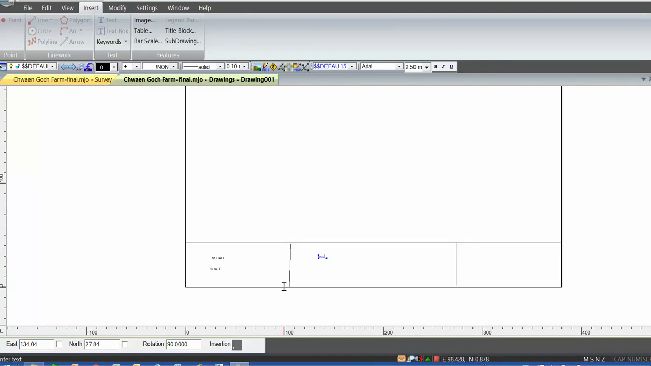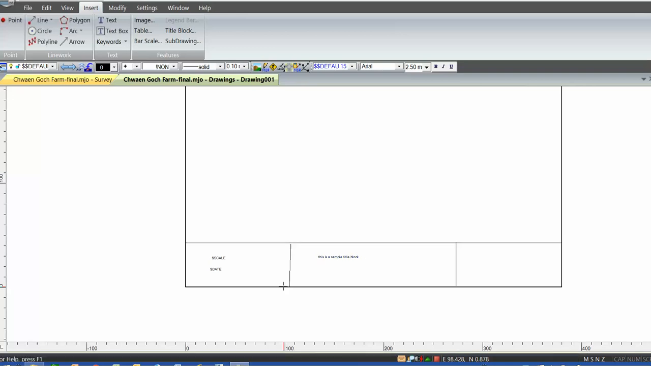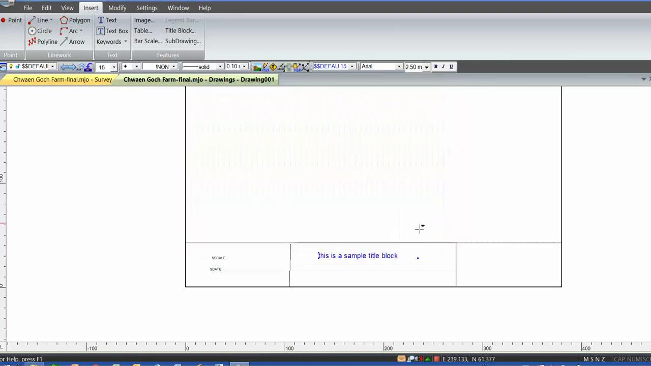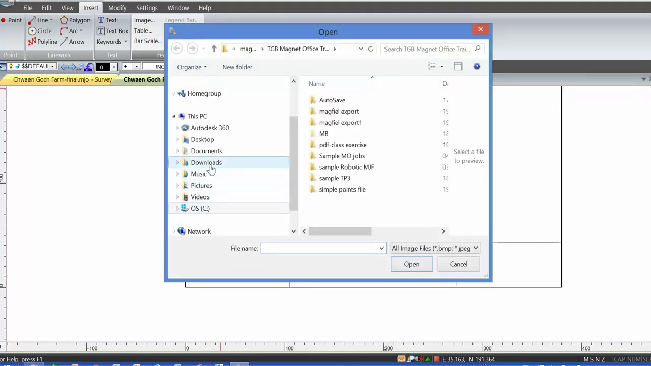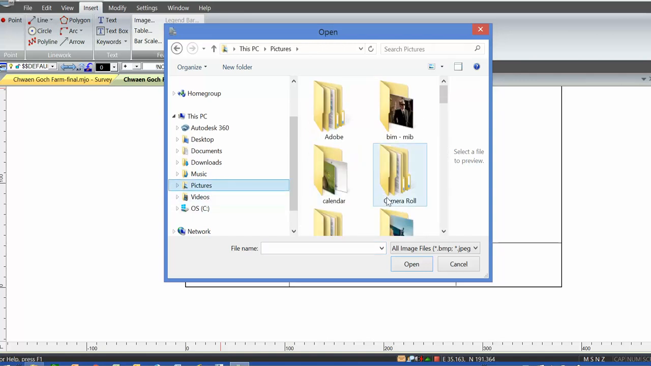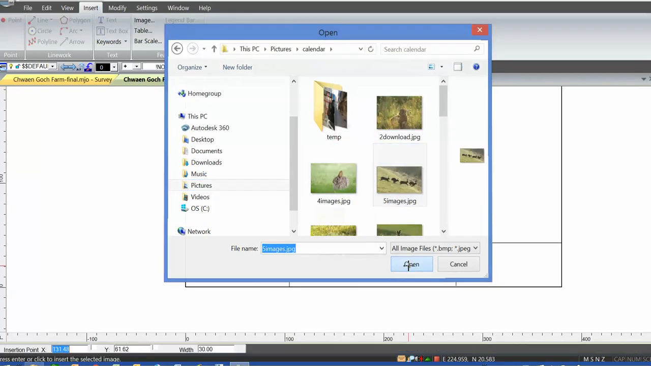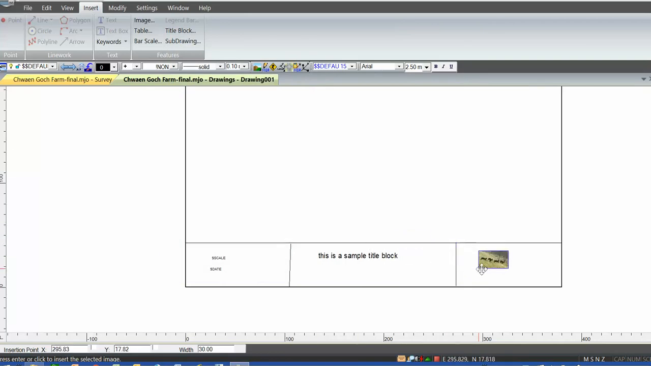This is a sample title block. And again, we can edit this text by double-clicking, as we do normally in the main part of Magnet Office. So we'll just leave that there, for example. Then if we want to insert an image, we can browse to our images, picture file. Let's find something here that we can use. And we'll take an image here and we'll place that down in the option box there.